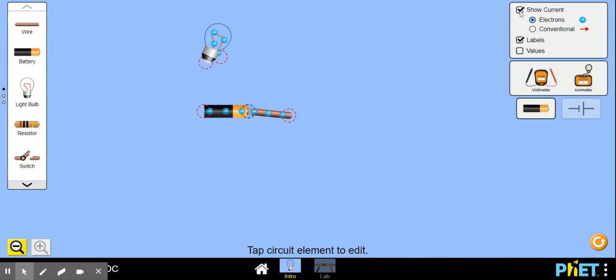Over on the right side, there are some other controls. Show electric current. You can turn it on or off. When Ms. Kasky or I ask you about the electric current, you may want it on. Labels, values, those aren't the biggest deals.